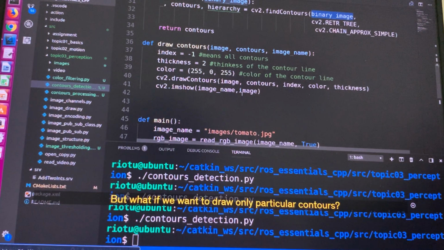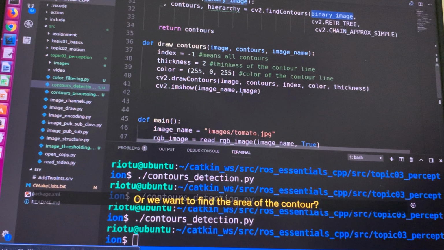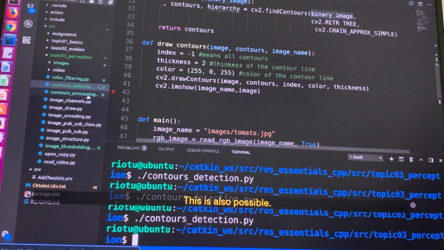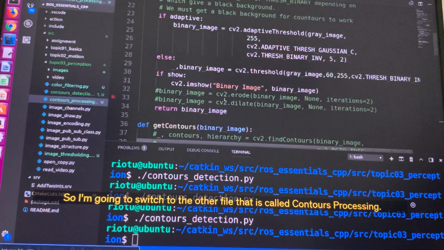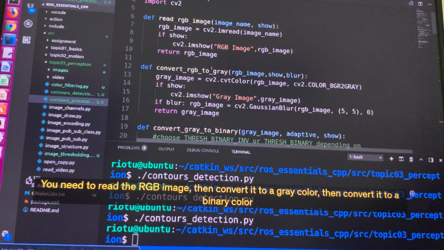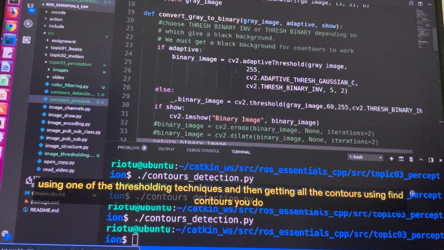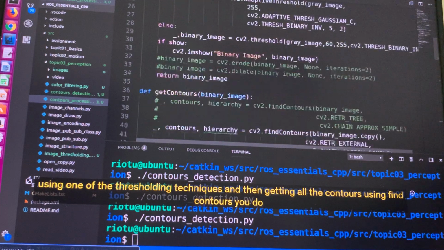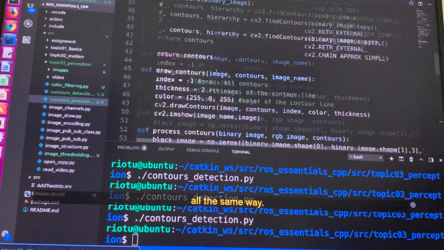But what if we want to draw only particular contours, not all of them? Or we want to find the area of the contour? This is also possible, so I'm going to switch to the other file that is called contours processing, and basically we follow the same steps. We need to read the RGB image, then convert it to gray, then convert it to binary using one of the thresholding techniques, and then get all the contours using find contours. We do it all in the same way.